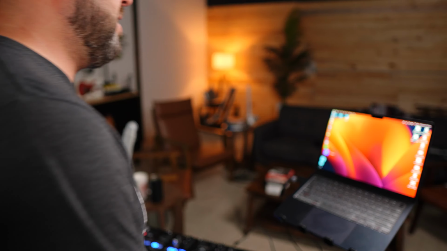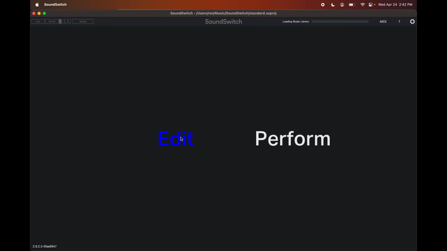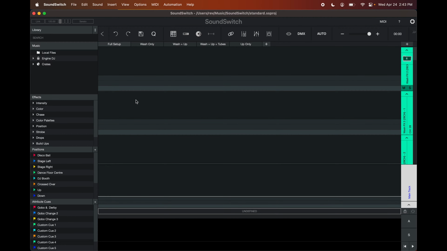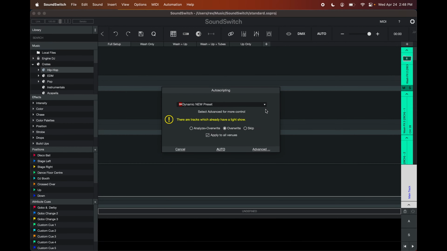So I'm gonna open the program and then we're gonna go to edit. And I'm gonna show you how we analyze our music. So I do the entire crates. Over here in the corner, we select your crate. Let's say you wanna do hip hop. You just right click it and do auto script, and it pulls up this window with all your presets.